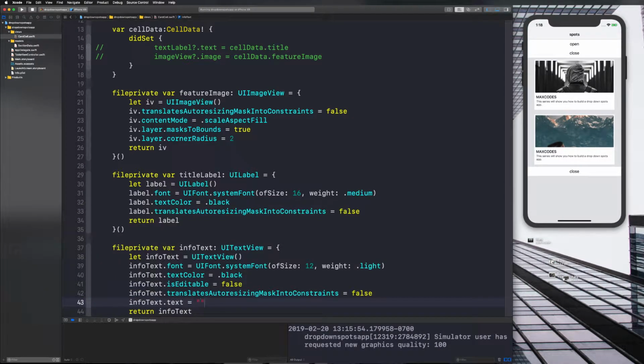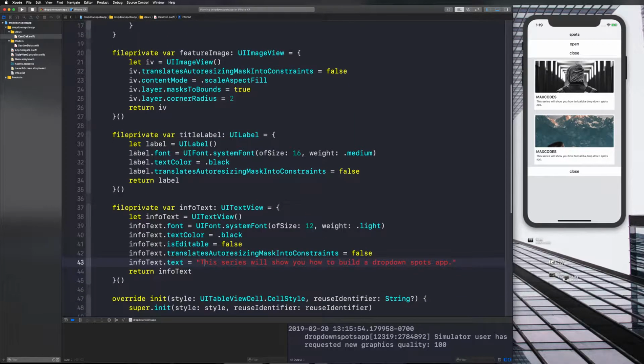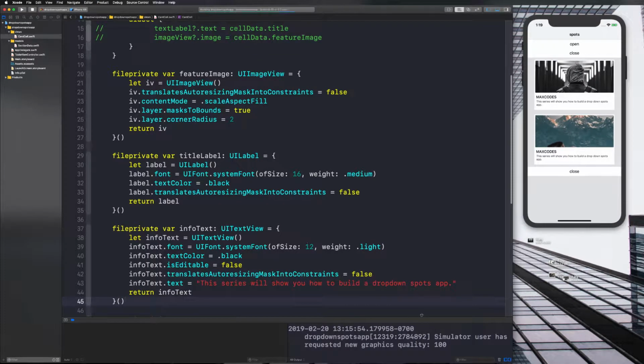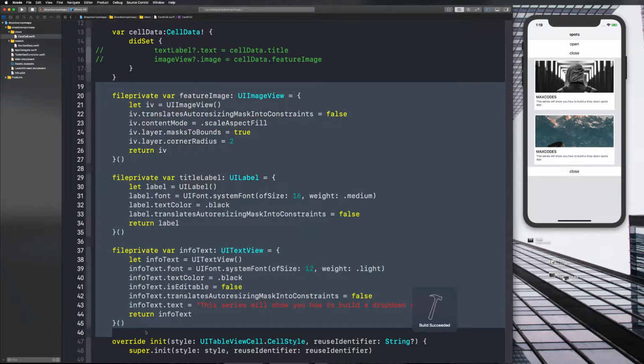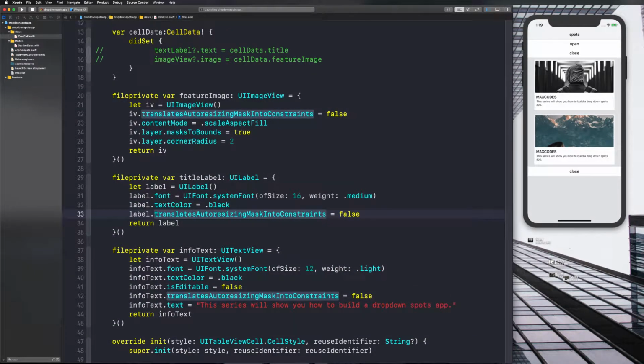So we'll just put in some random text and then add that in later in an update video, okay? So we're going to say this series will show you how to build a drop-down sports app. All right. Next thing we're going to do is compile our app and make sure this is all working. And it's not going to show anything because while we have declared all these, we haven't really put them anywhere, right? We haven't added them to our subview.